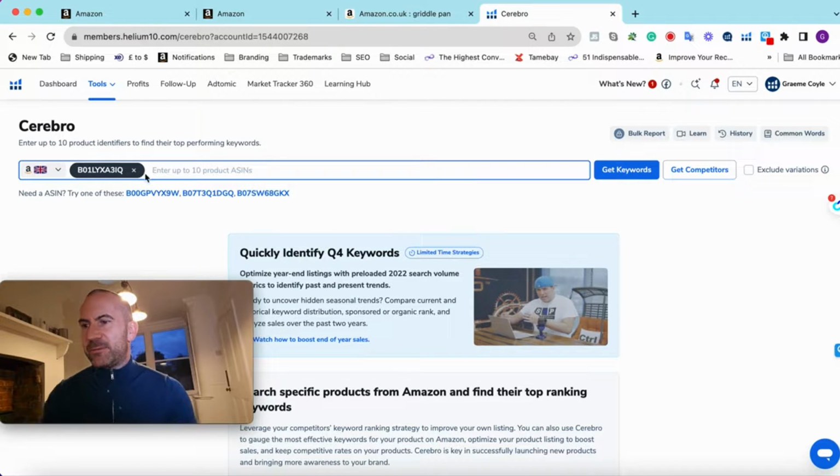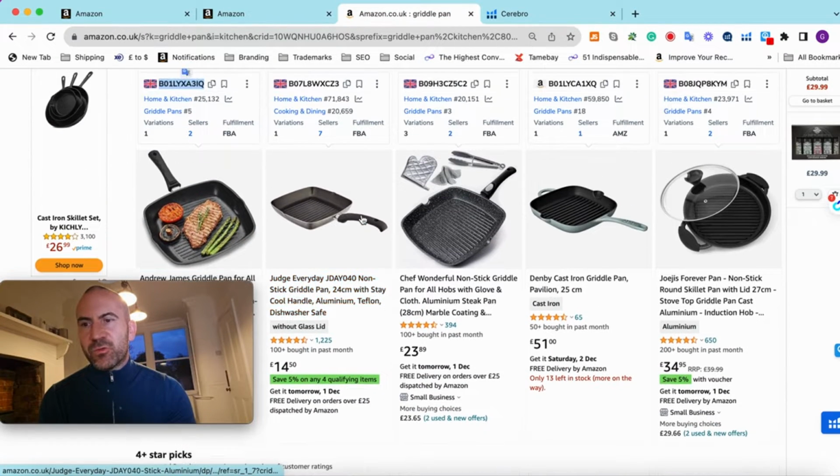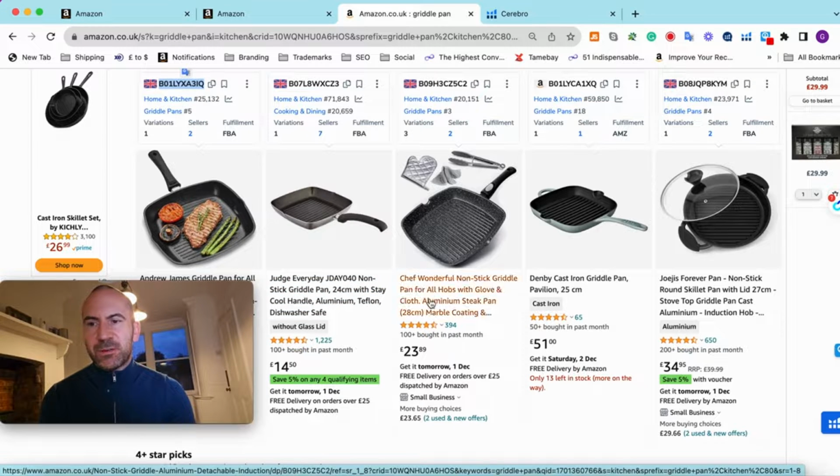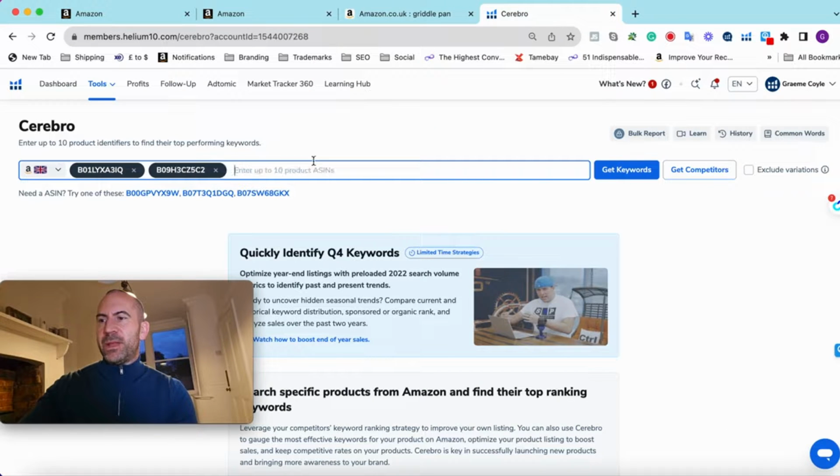And we're just going to paste that first ASIN into this search box there. So if you then go back to Amazon, we're then going to find the next product that's priced roughly the same price, which I'll say is this one here. This one's a similar kind of price. We're going to copy the ASIN again, and paste that into Cerebro at the top.